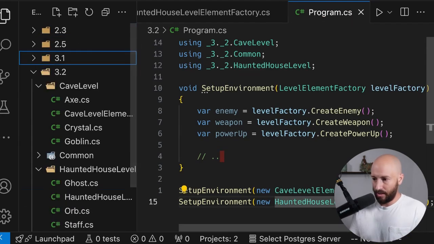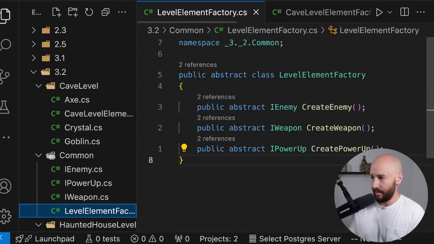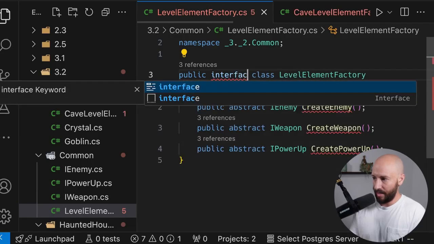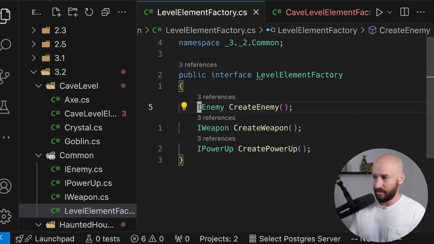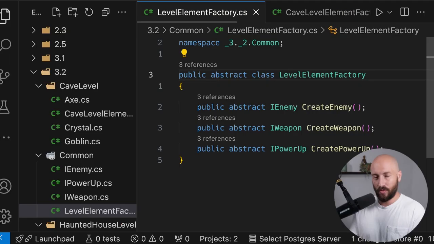Now in our case, we could have definitely had the abstract class simply be an interface. So over here, this is abstract, but this could have also just been an interface. And in our case, that would make a bit more sense because there is no reason for the base of this entire thing to be an abstract class.